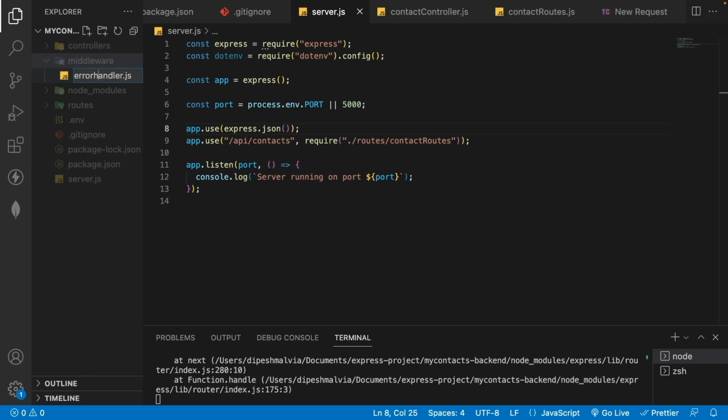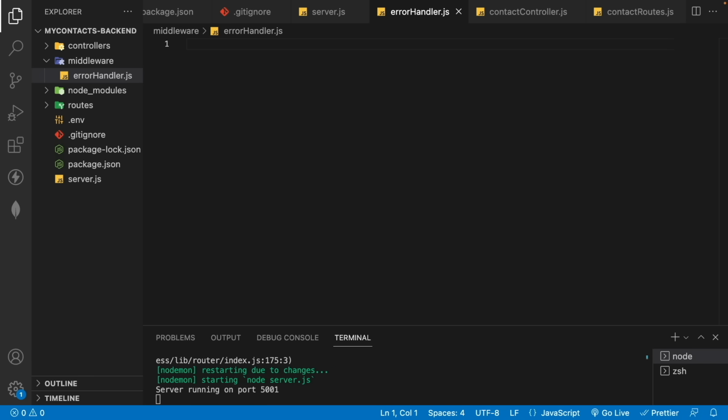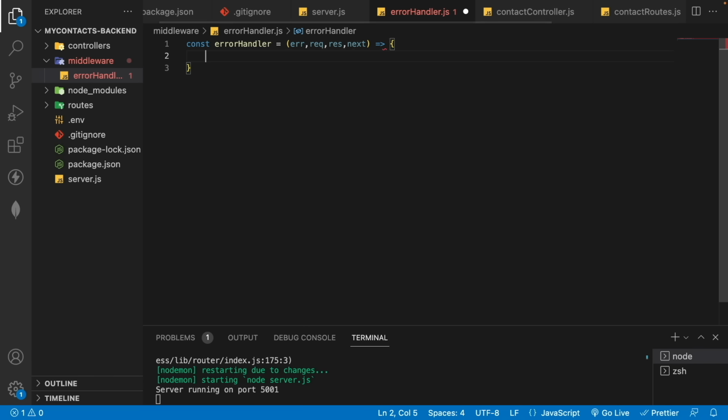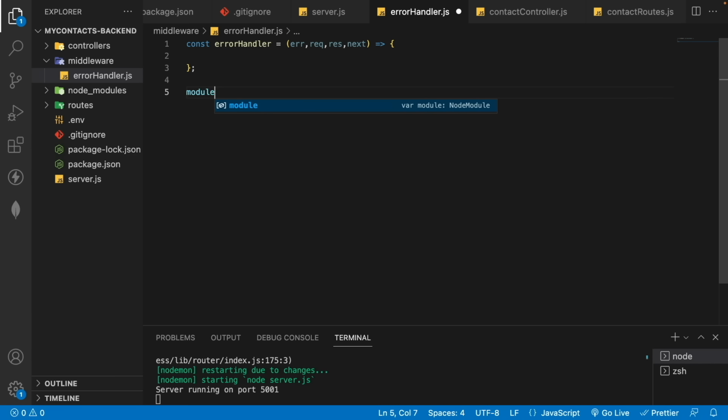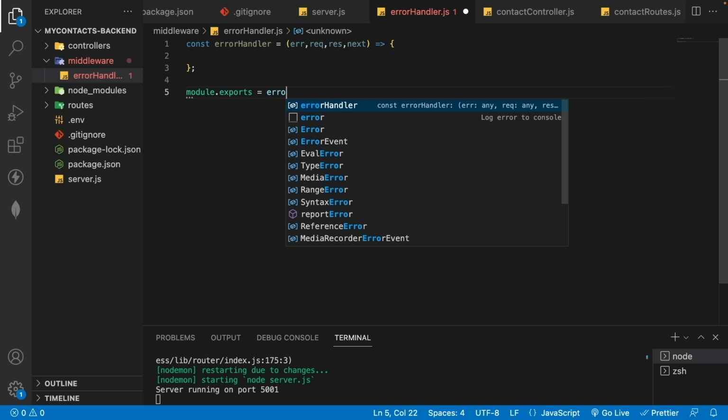I will just make it camel case, and now in the errorHandler.js, I'm going to create a constant errorHandler, and this is going to have a request, response, next, and the first parameter will be an error. All right, so we have that, and this is going to be an arrow function, and then we can simply do the module.exports. So let's have the module.exports, and we can export the errorHandler.